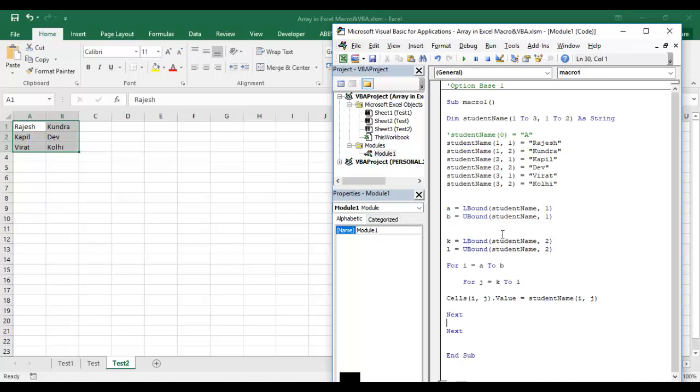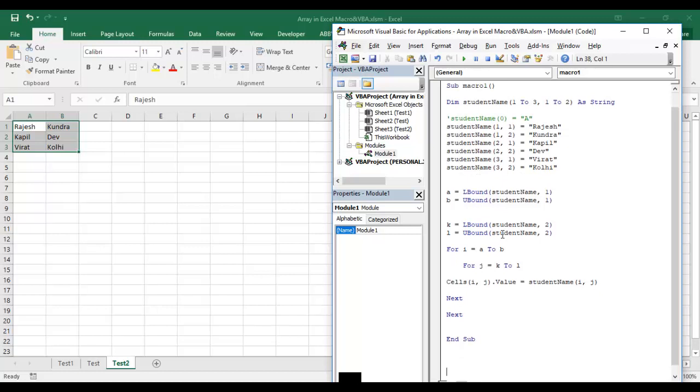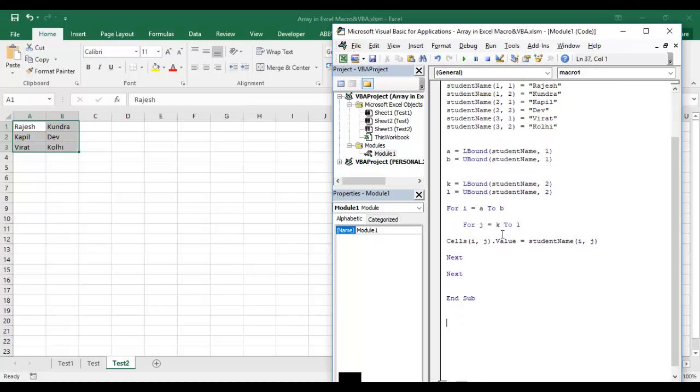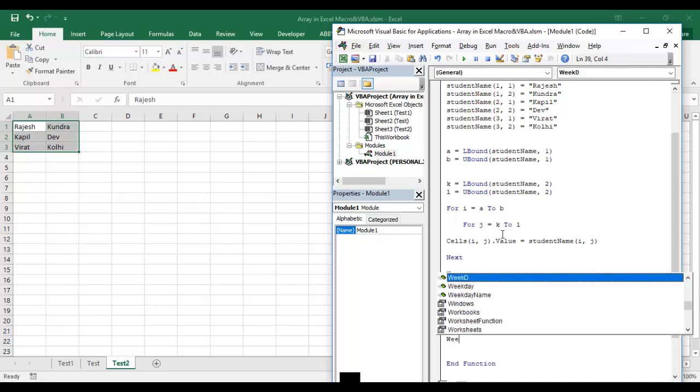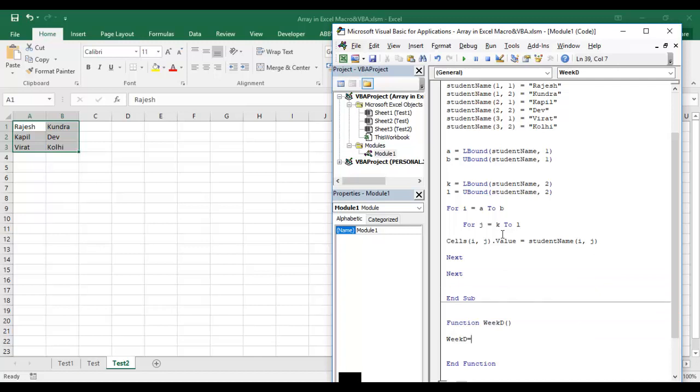Next, an array can be used in a function also. We have used the sub procedure here, but we can use the array in a function. For example, I'm writing weekdays. Instead of sub procedure Sub, I'm using Function and writing weekday. Weekday is equal to an Array.